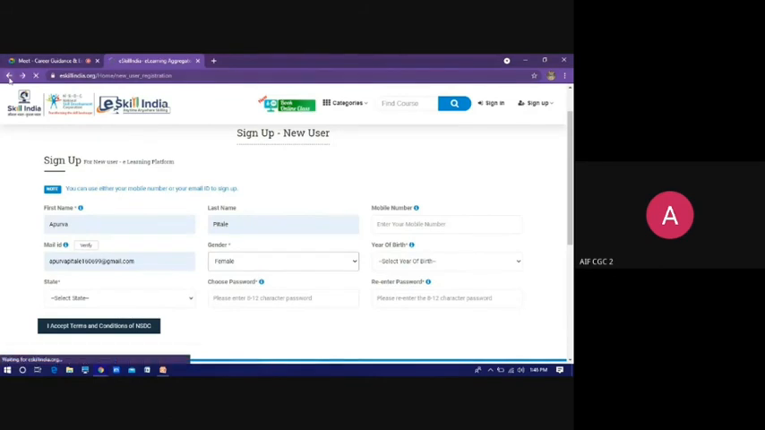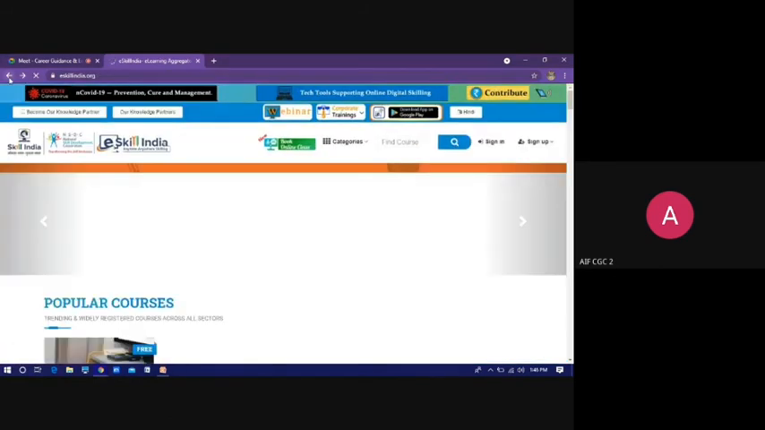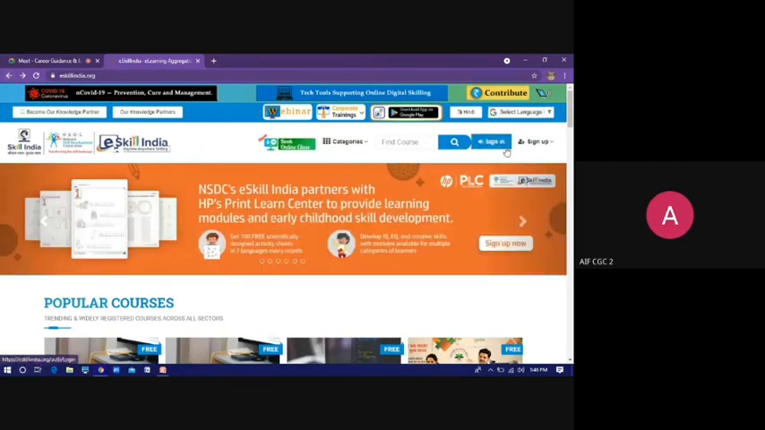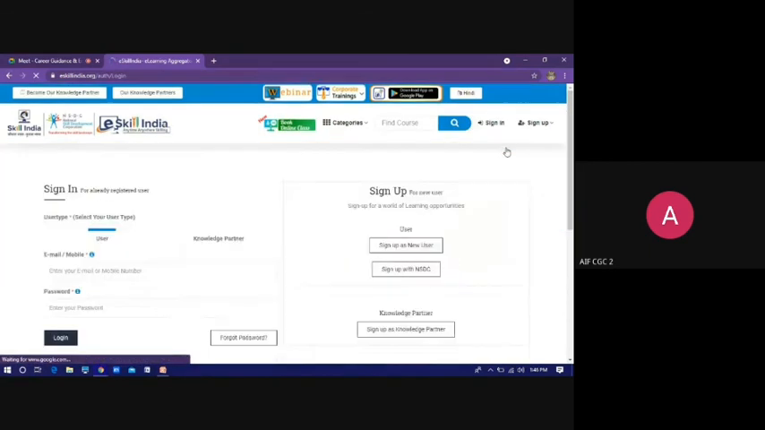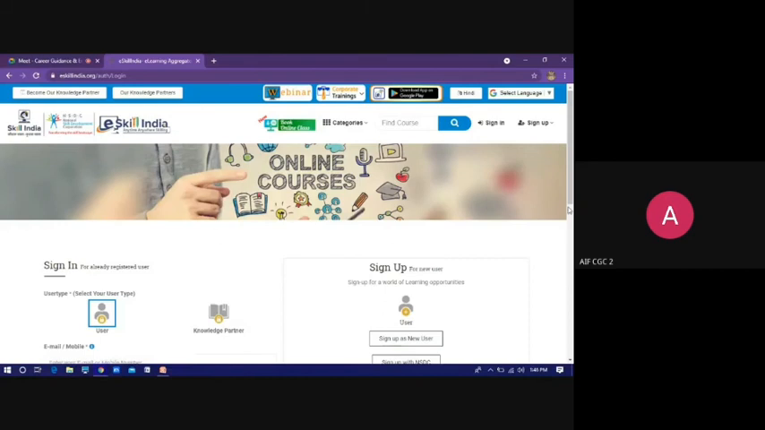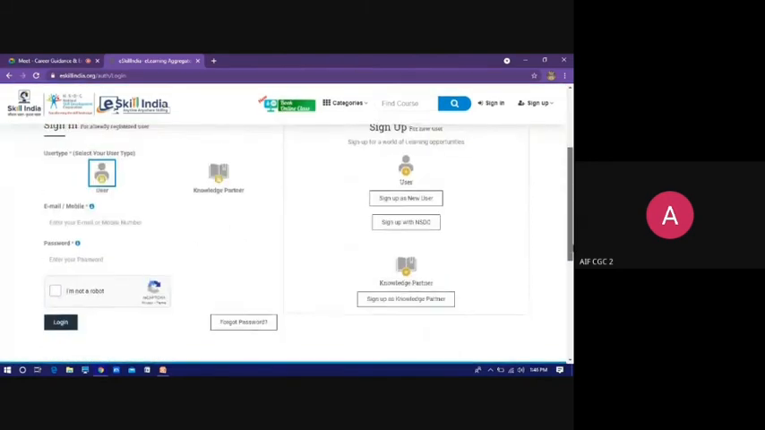Now, once you are done making an account, since I have already made my account here on the NSDC portal, I'll just log into mine. So I'll sign in here, put in my email ID, put in my password, assure that I'm not a robot, and log in. Make sure you remember your passwords.